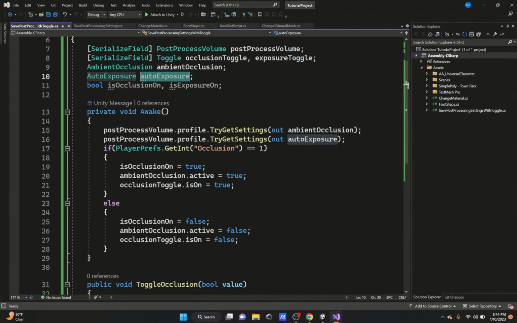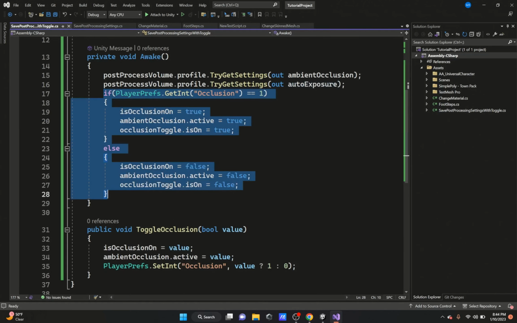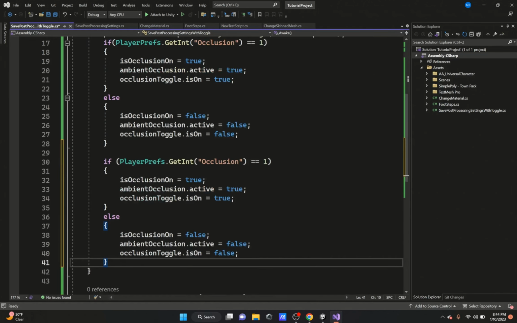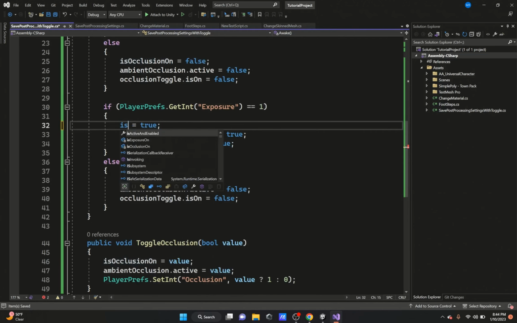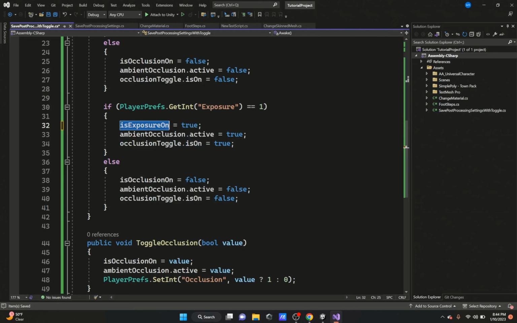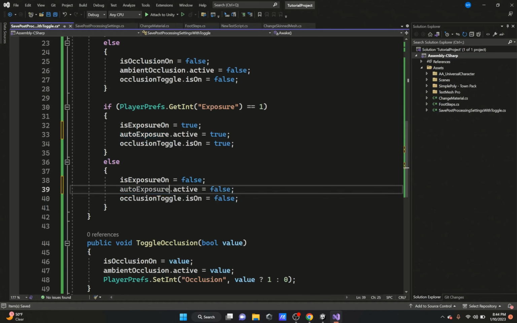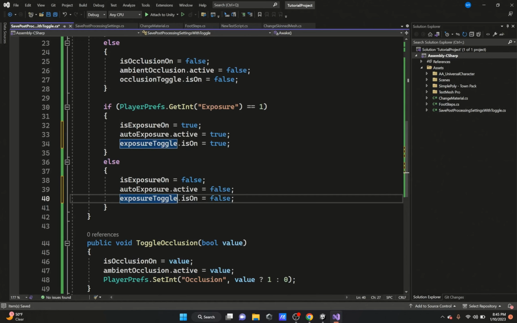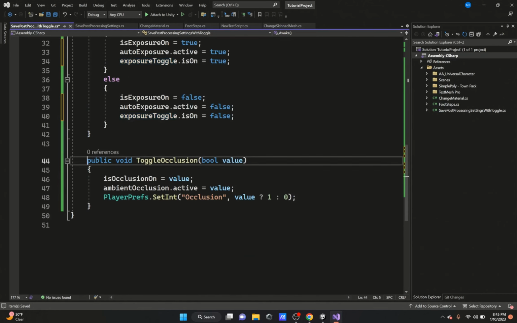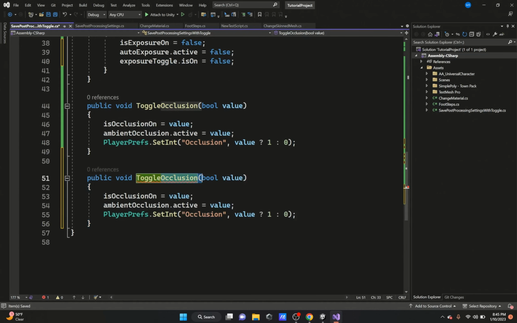Now to do our auto exposure, an easy way to do it would just be copy and paste everything. So copy this one, paste it, put exposure for the key name, and we'll just put is exposure on. Copy this, paste it down here, and then put autoExposure.active equals true. Copy it, put it down here, and then exposureToggle.isOn. Put it all down here too as well. So we'll copy this function as well, paste it, and then we'll put toggle exposure.